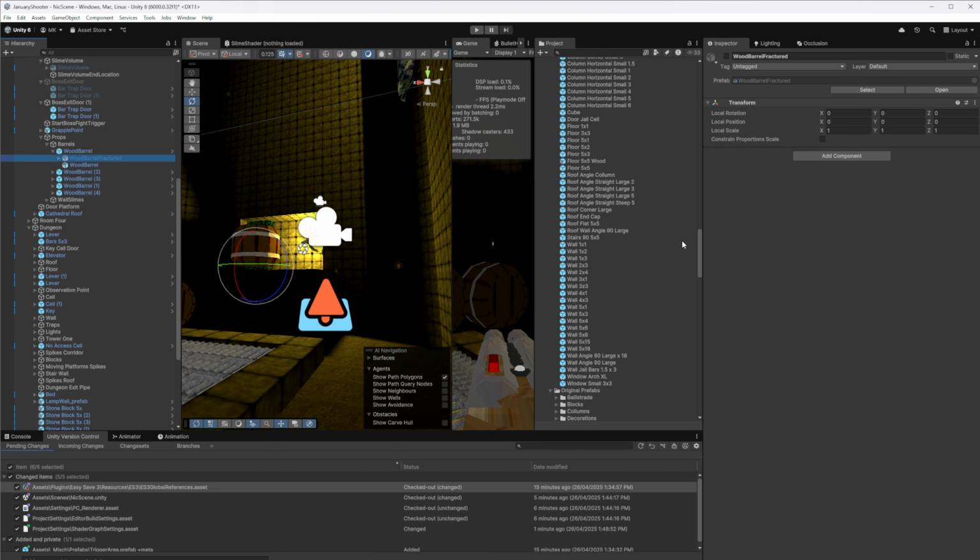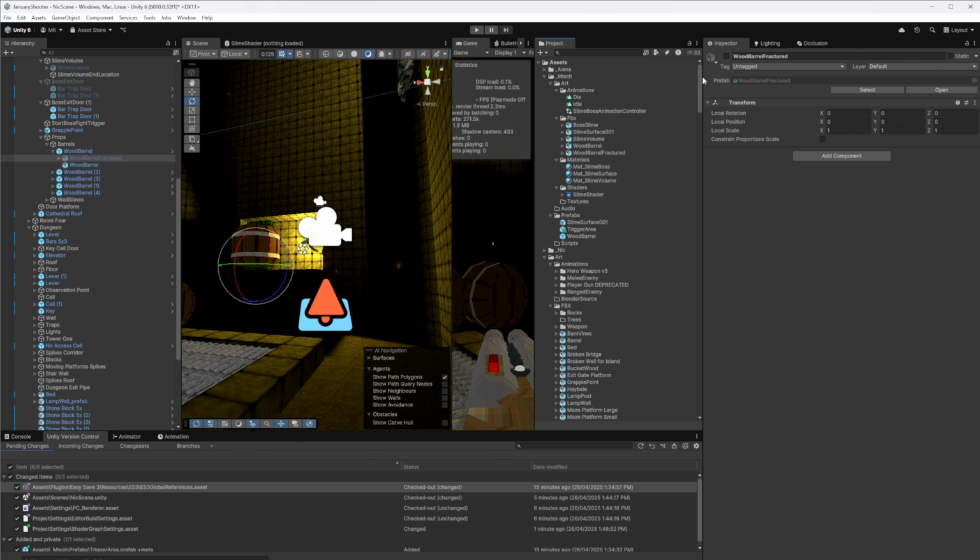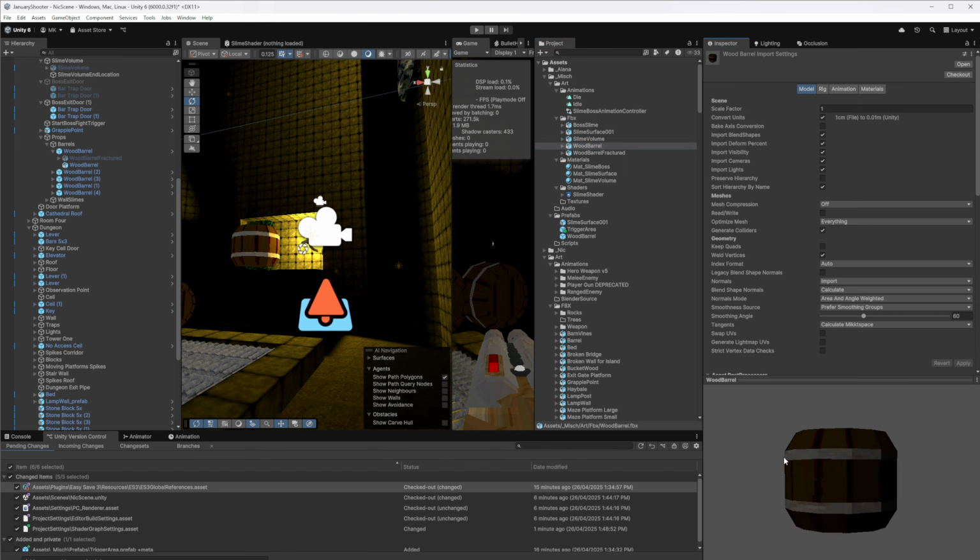Probably easier to show you. So many. Wood barrel. That's what it looks like. That's the barrel. And this is the fractured version.